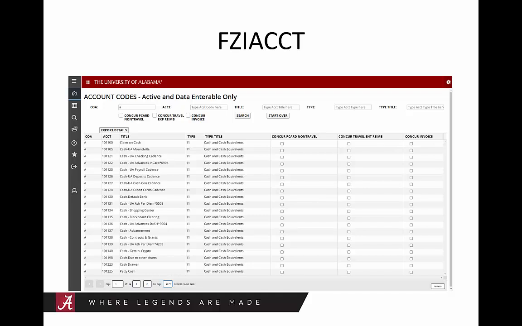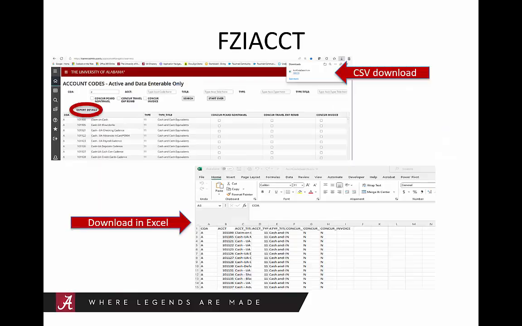To start a new search, choose the Start Over button. This clears the values in the query fields and removes the data previously queried. To export the search data to Excel, choose Export Details. The download document appears. The download can be opened in Excel. Note the Concur columns have a Y or N for yes or no, instead of the check mark that is displayed on the page.